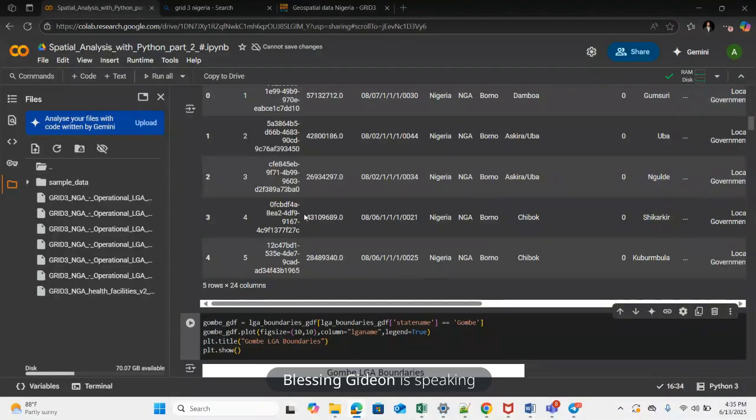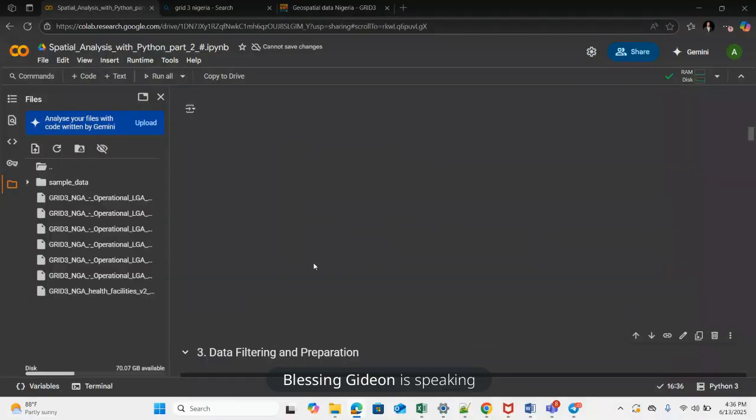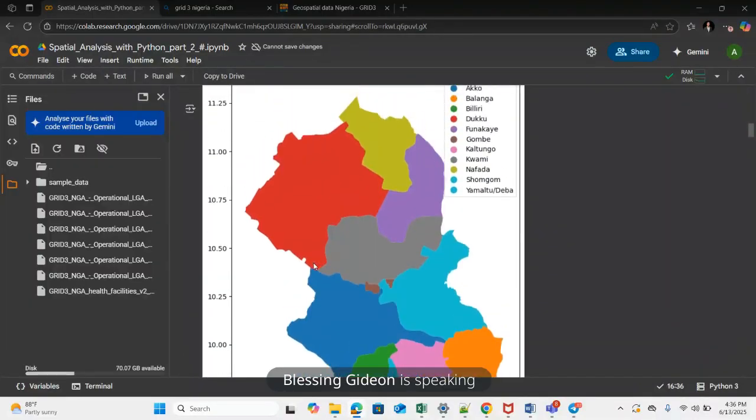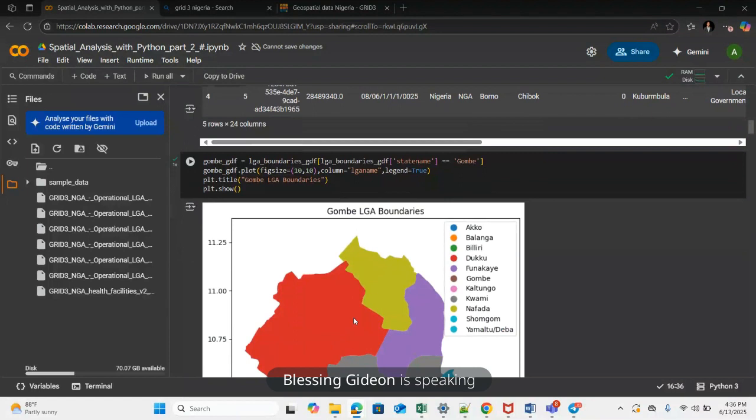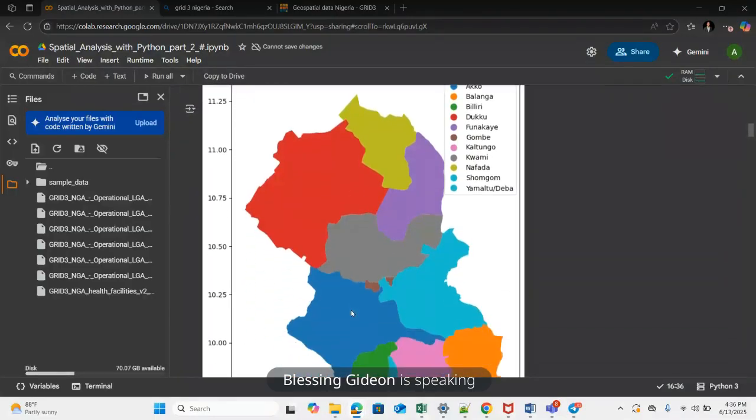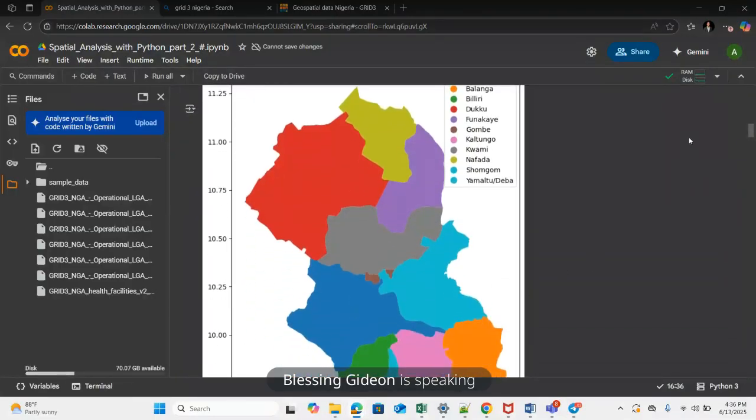So we're focusing on Gombe, and we did some visualization with Gombe, and then we can see all the local government boundaries in Gombe State. Because we have the local government boundaries, they are represented inside the data. We have representations of these visualizations in numerical format. So when we visualize it, we are able to see the geospatial representation of Gombe.